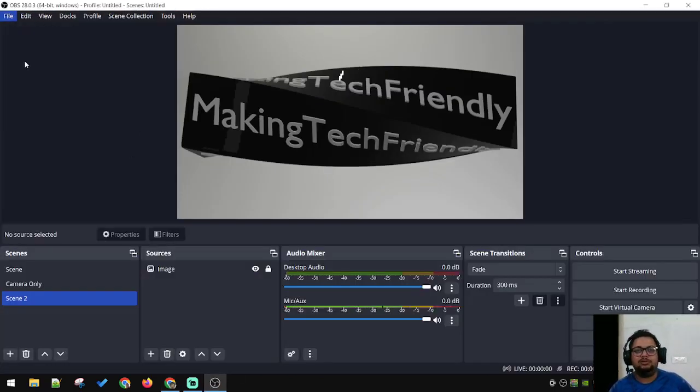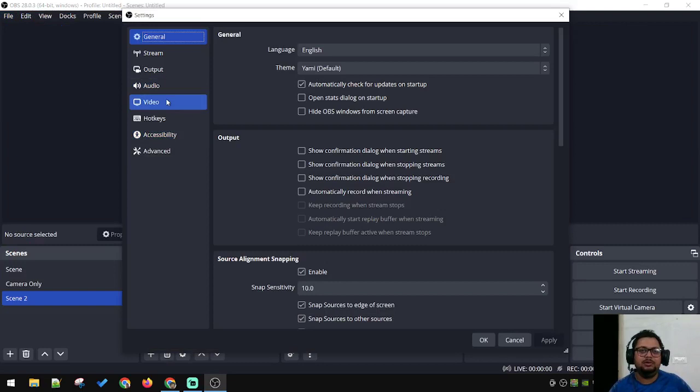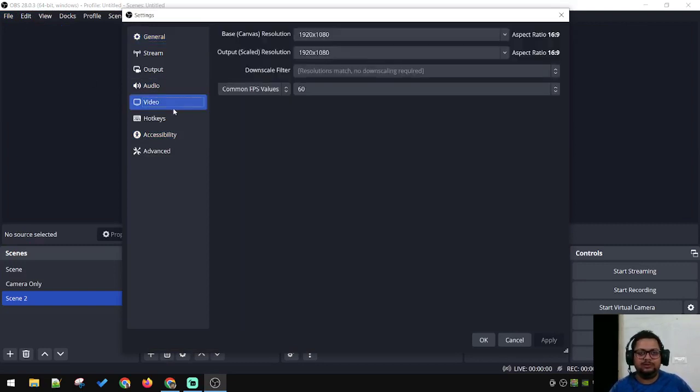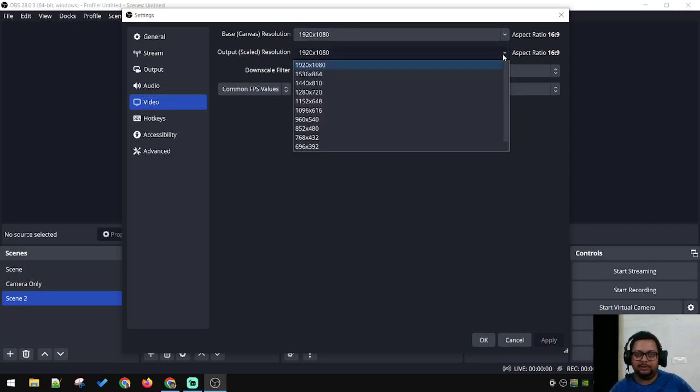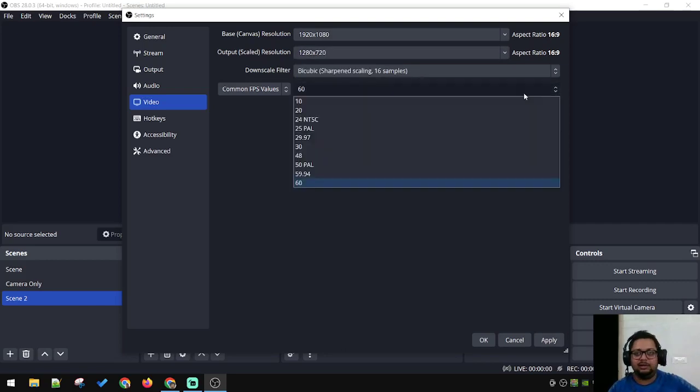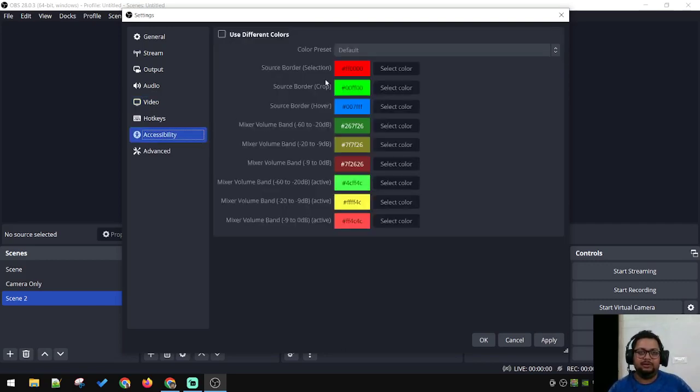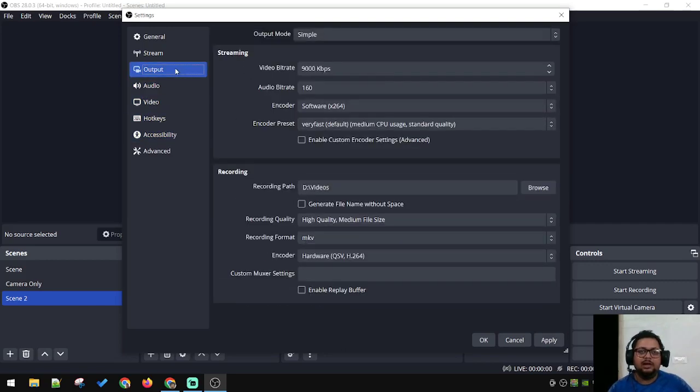If you are going to stream, as you saw, you come into settings and go into video. First make sure that if your laptop is 1080p and you're planning to stream on 1080p, you select 1920 by 1080. Otherwise you can select 1280 by 720 from here, and you can select the fps here. Okay, and now coming into output, it's the simple one.